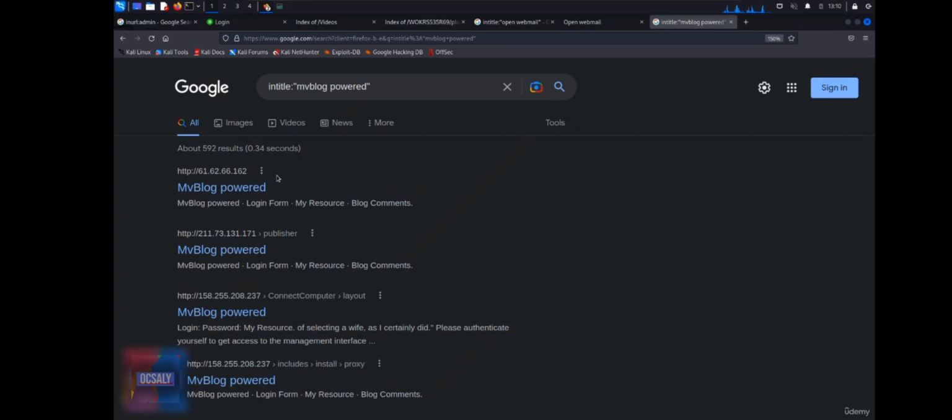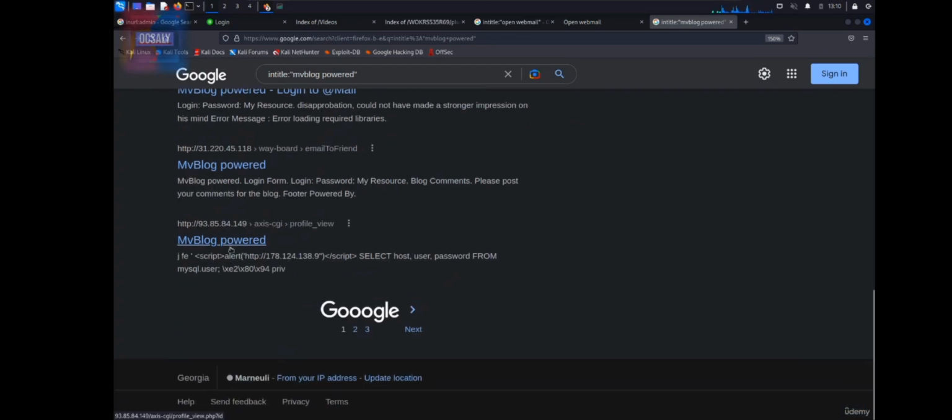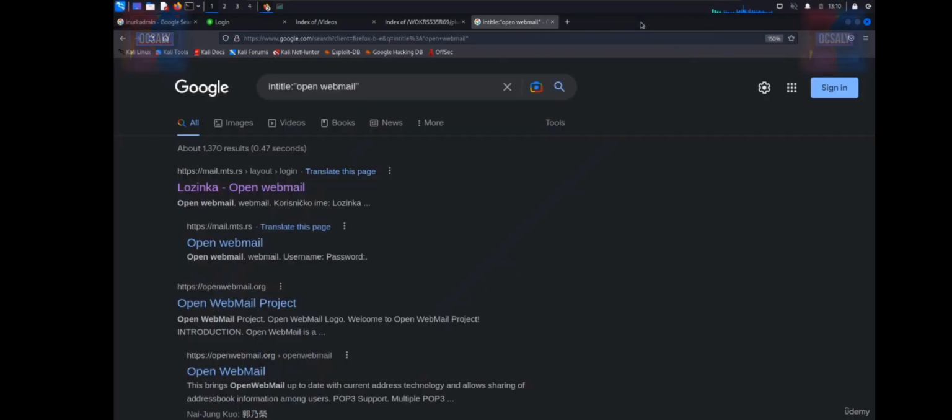So mvblog is prone to several different input validation vulnerabilities. I could just quickly go and find several targets out there that are using that technology as part of my pen testing process. So here, as you can see, this means that they are using mvblog. Powered by mvblog. You can also have Open Webmail. I think they had some vulnerabilities, which we will try later in this lecture.